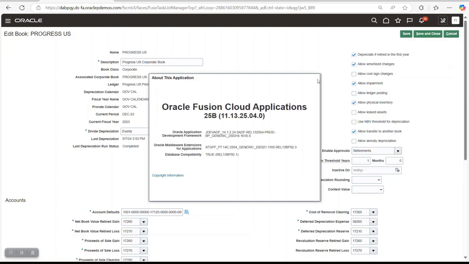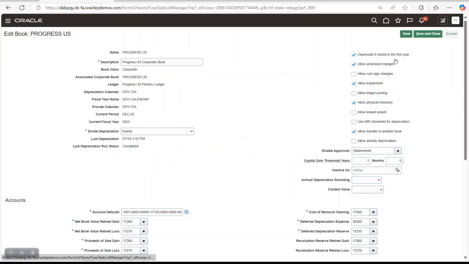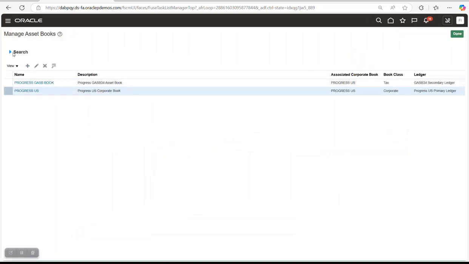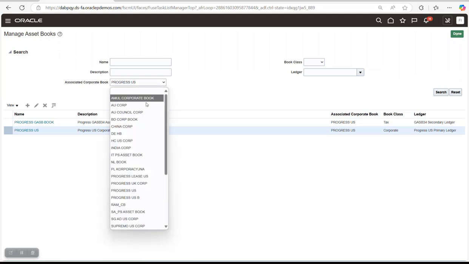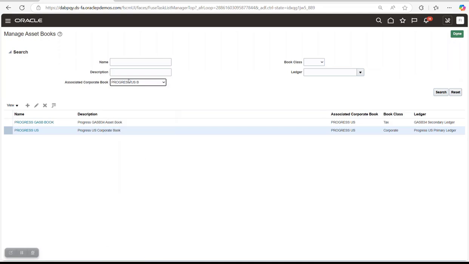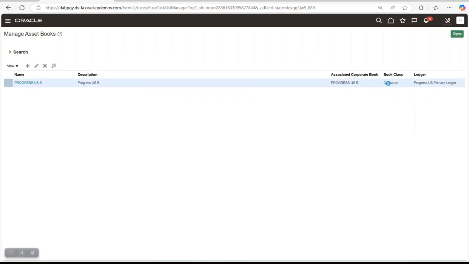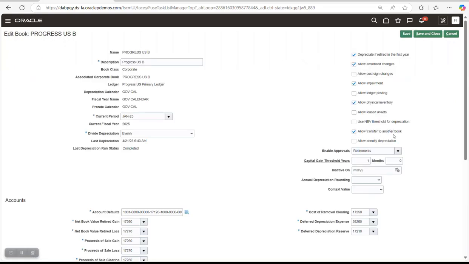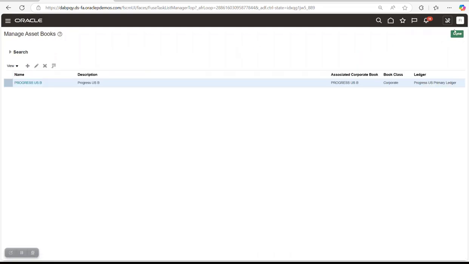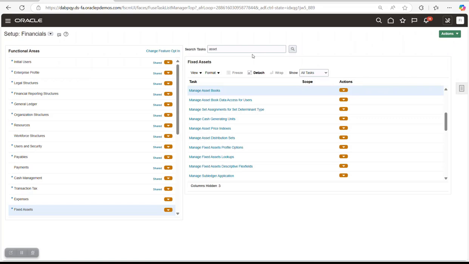checkbox. Okay, again you have to do the same for the second asset book, because now you are going to transfer between two asset books within the same ledger. I select the other one again and edit. This is the corporate asset book. Again, enable the allow transfer option. After that, just try to make your transfers.